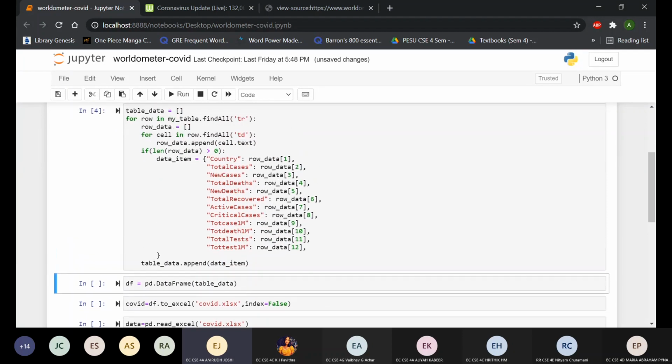Now we want to make it a data frame. So we use the pandas pd.DataFrame function, because Pandas is a very useful library in data manipulation and in analyzing data, because we can get to know a lot of things about the data. So we're storing it as a data frame in df, and we convert it into an Excel file, and we're storing it on our computer's hard disk.